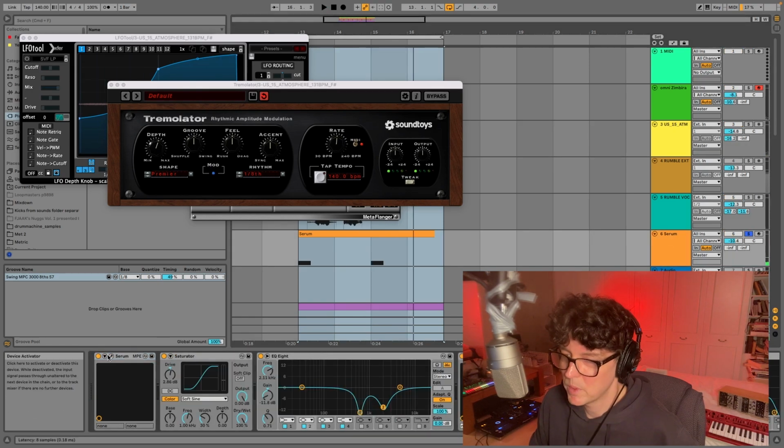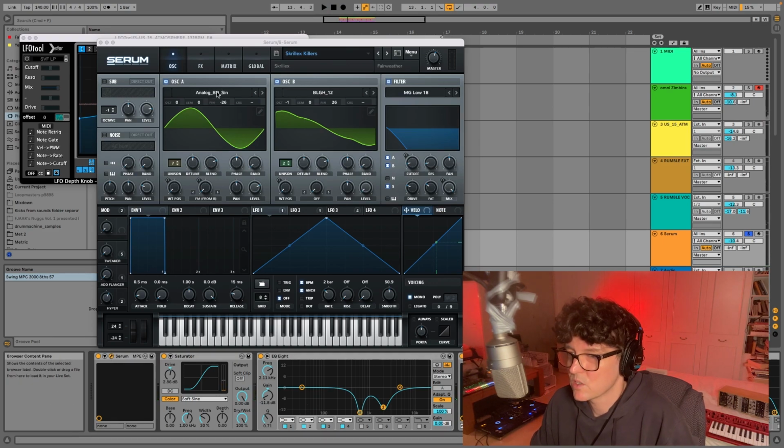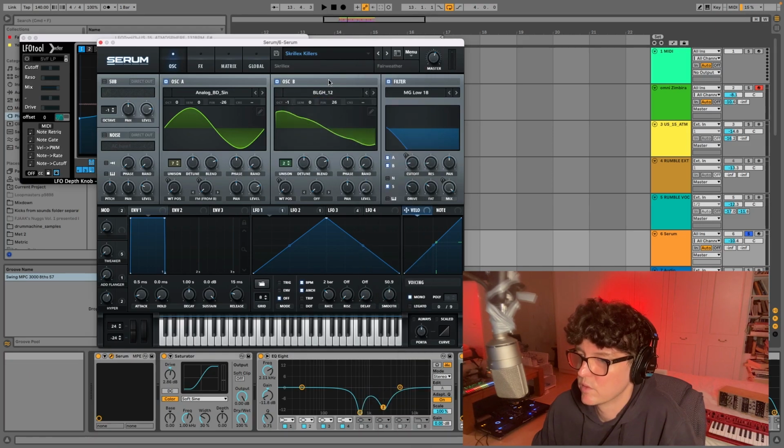The Serum wobble bass. It is just quite simple. It's just an analog sine wave and then a Blurk 12. You can use any weird shape you like, but I've gone for the Blurk 12. I'll put this patch in the description so you can have it.